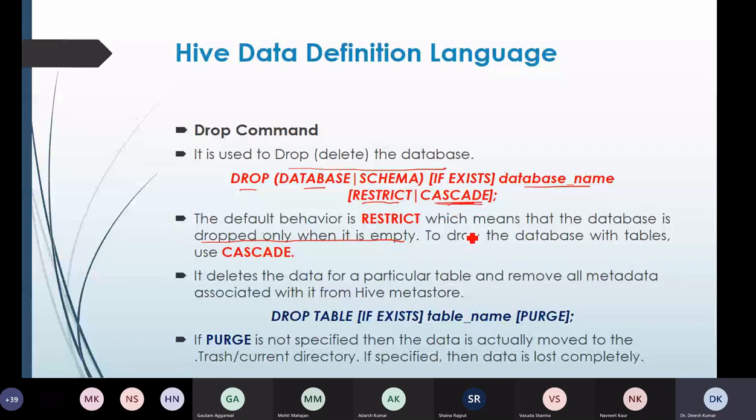Cascade is another property to drop the database, simply use cascade. Right? Or, this is the default, you can simply write drop database name, so it will delete all the tables which are there in the database. If you put restrict, then it is not going to delete that.